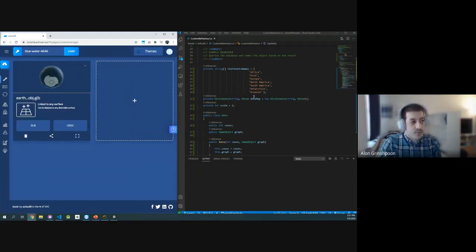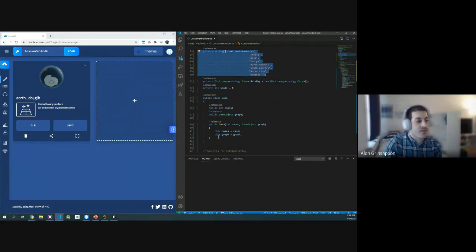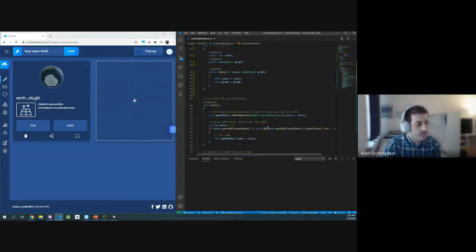Now let's look at the script. So what do we have here? Now it's a little different. We have more data structures. We have some map that we're going to use to query data and store data. The start function looks pretty much the same.